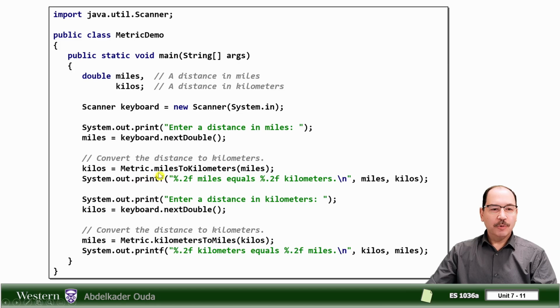Notice that here I'm calling milesToKilometers in this line, and I'm using the class name, not an object name. It's not like an instance method. Remember, in order to call an instance method, we need to create an object and then call the method for that object. But now milesToKilometers is defined as a static method, so we don't need to create an object for it. We simply use the class name instead of the object name.